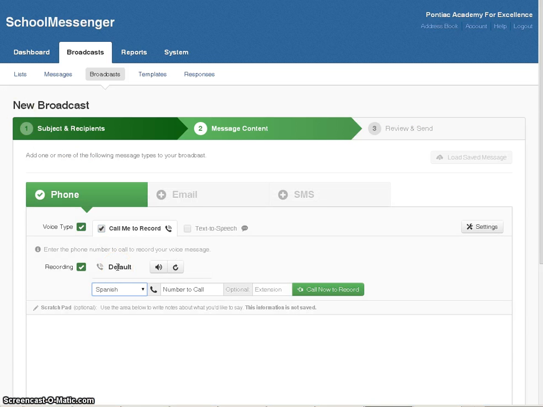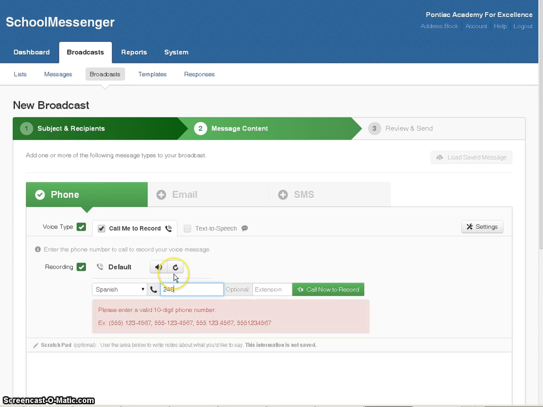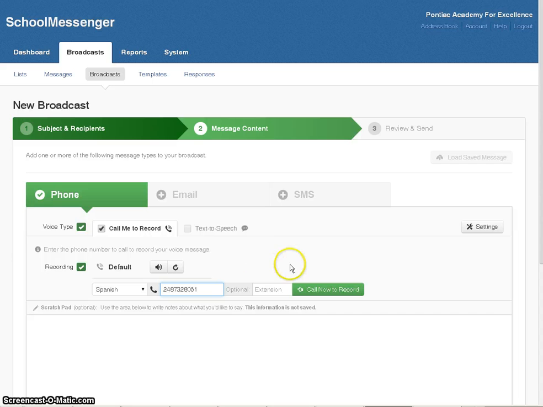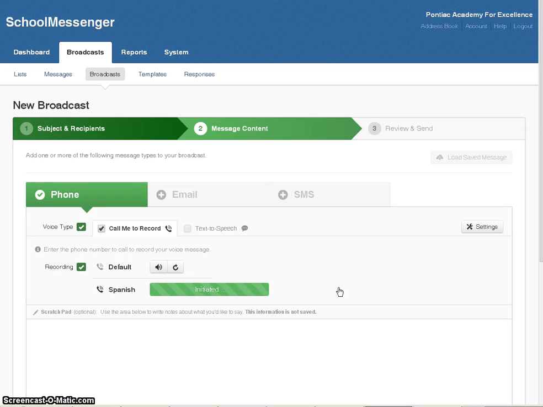For example, you may choose Spanish as an option. Simply enter the number again that you'll be using to record your message, in this case 248-732-8051. Select the Call Now to Record button and be prepared to enter the information in Spanish.